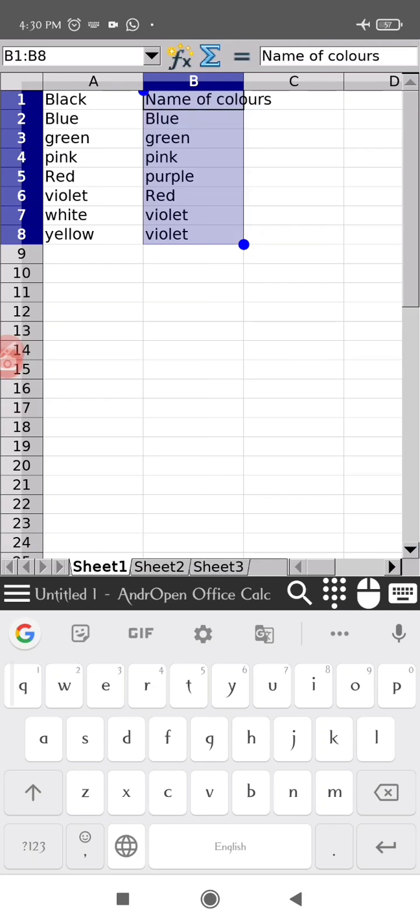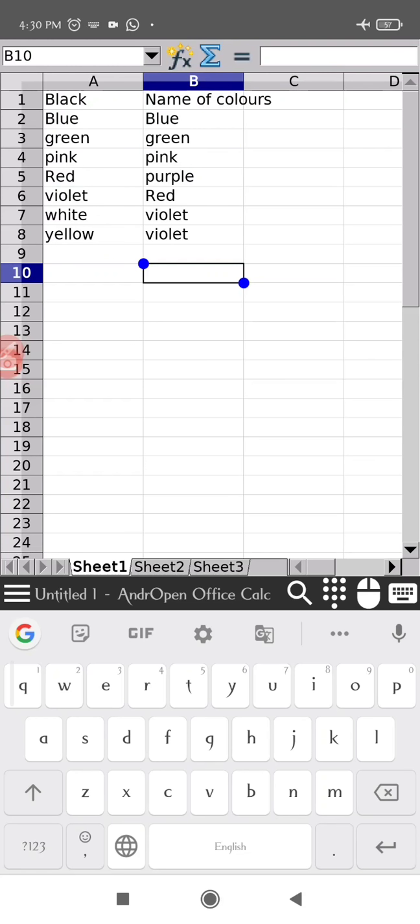Okay, you can see the list has been sorted, but Name of colors is in its own place. So like this you can sort a given list. So try it yourself.